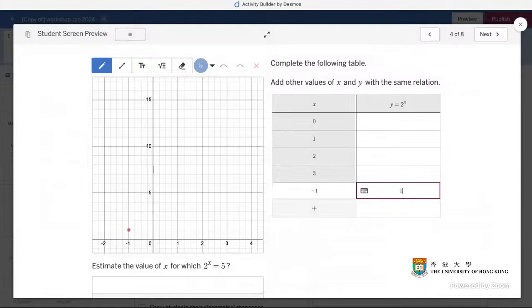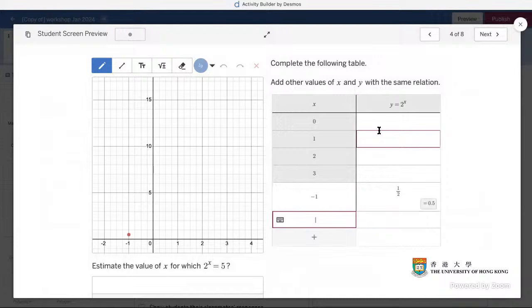For example, here, if X is -1, then the Y value should be 1/2, and go on. They can provide more if they like. For the first few values here, it should be 1, 2, 4, and then 8. All these are shown on the screen because anything you input in the table will also be shown on the screen here. And let's see how it works.